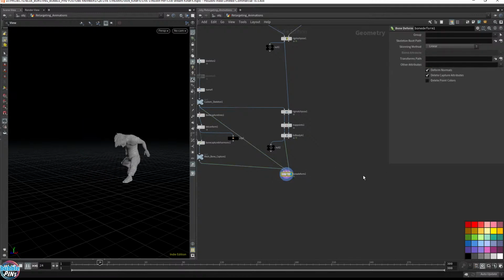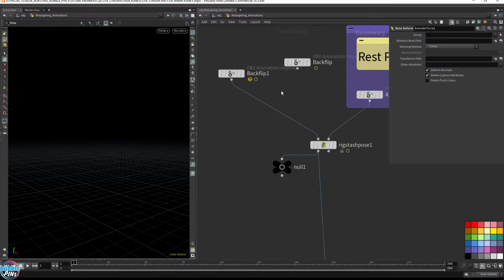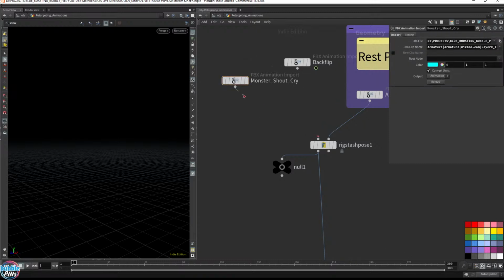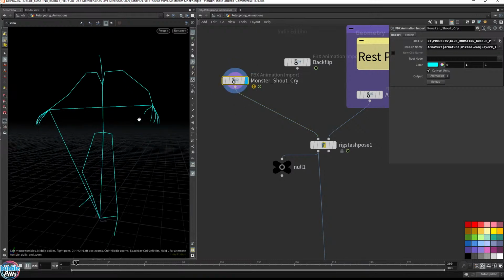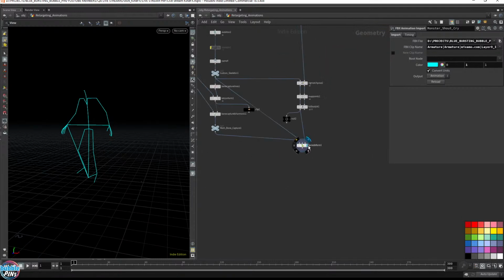Oops. Backflip. Oh, they're both the backflip. Sorry, I forgot to change it. I just brought in the same node. Sorry, that was silly. Okay, that's the right node. Let's go do that again. One more time.